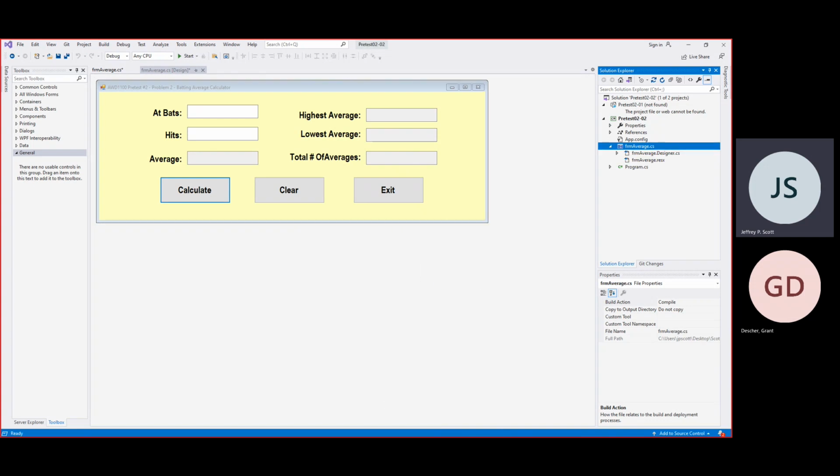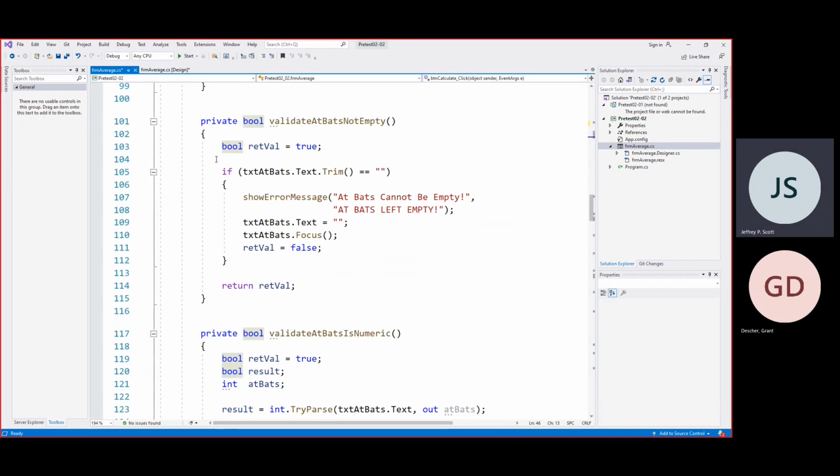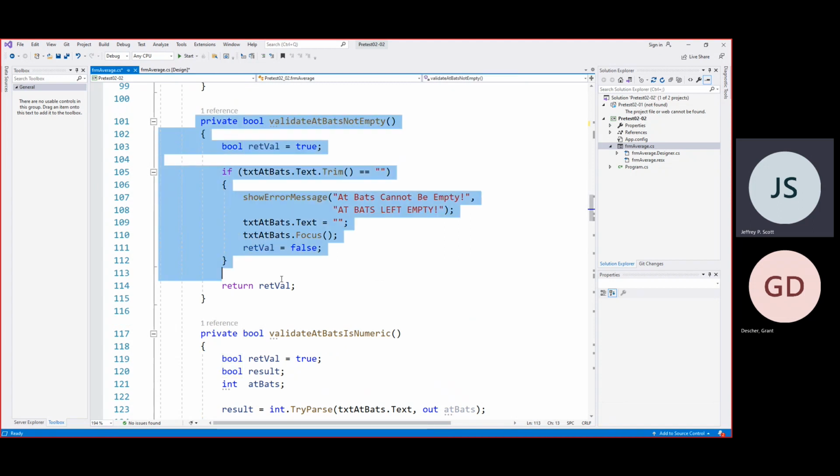All right, now I made copies of that code that is on page 213 in the book. So I'm going to go in and grab this thing that was called is present. And I'm going to try right now to replace this validate at bats not empty with is present.